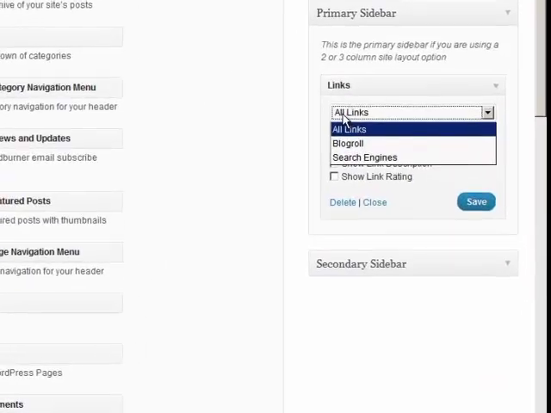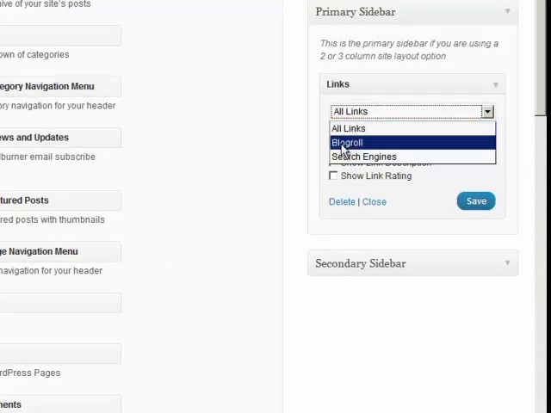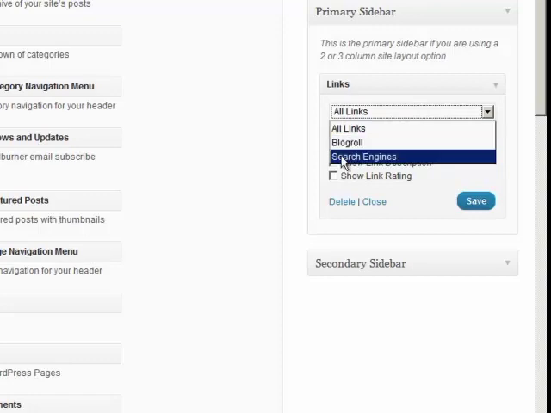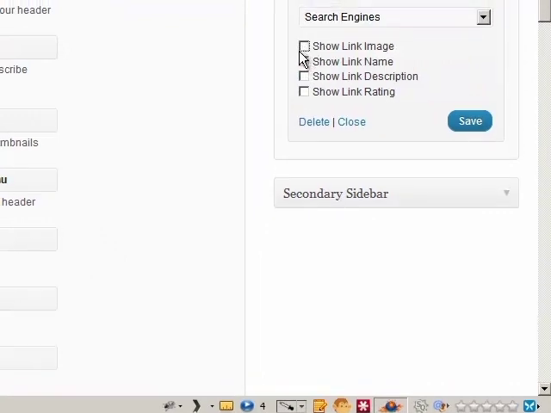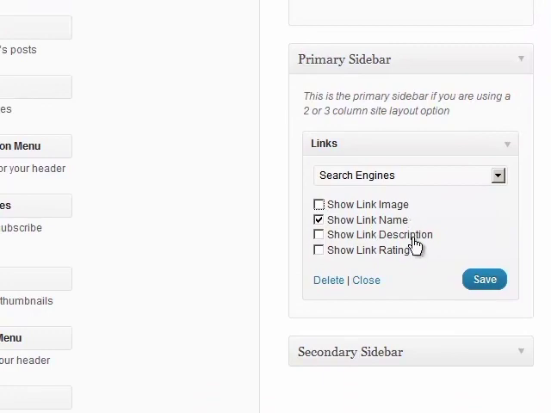and you can choose whether to show all links or just links from your category A or category B. For now, we'll just choose category B. And then I never choose search link image or show link image, just show the link name. Don't need a description or a rating. Click Save.